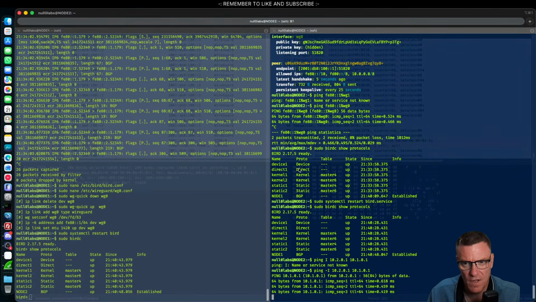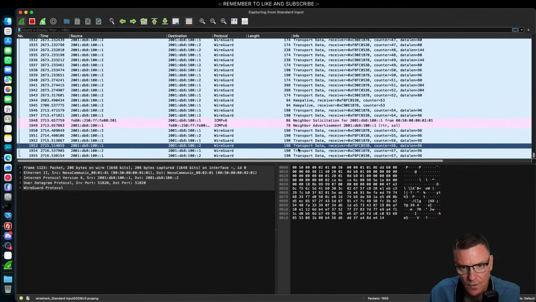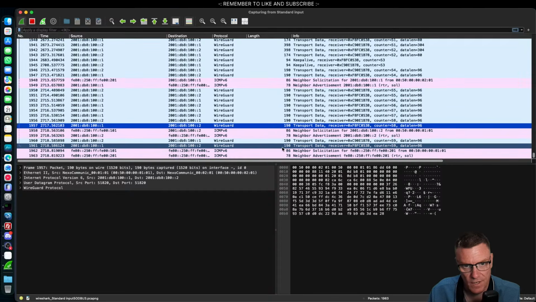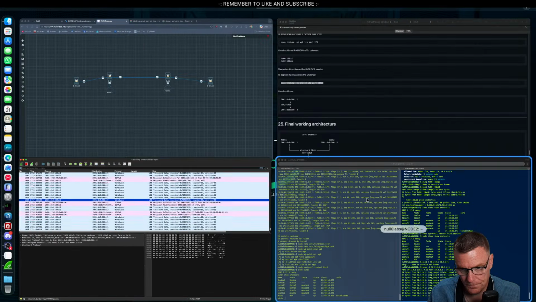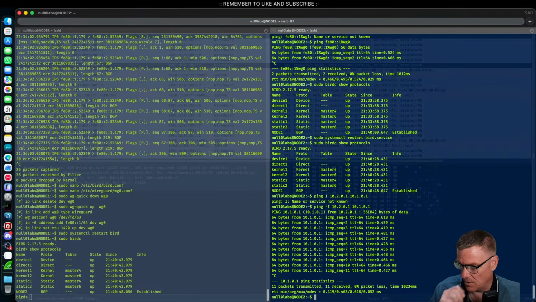We've got traffic flowing. Let's check the WireGuard. It's definitely going across. So it's working.